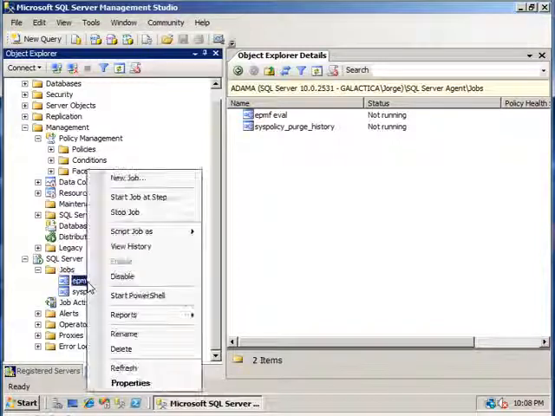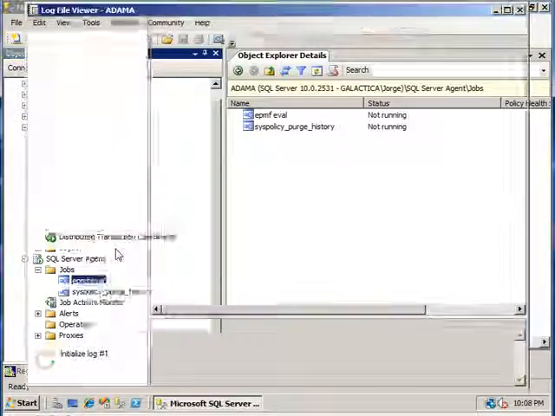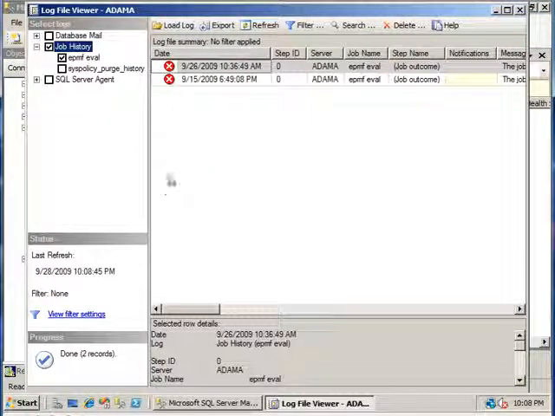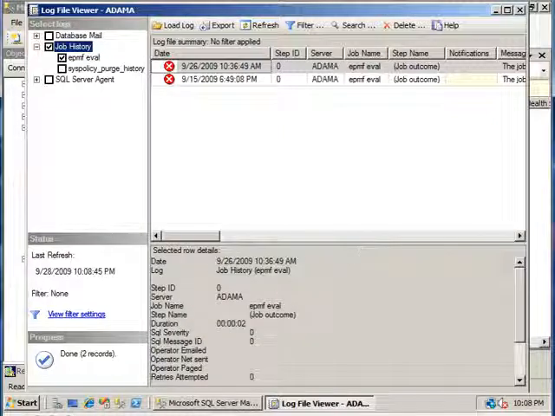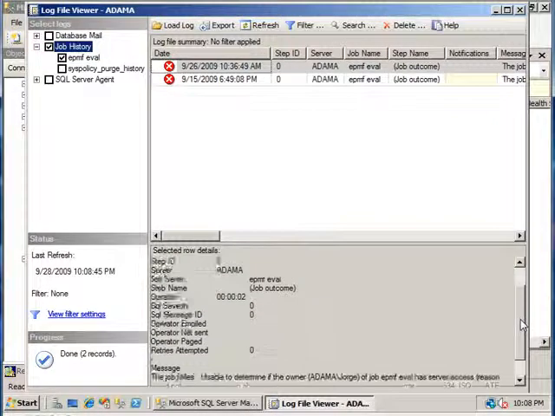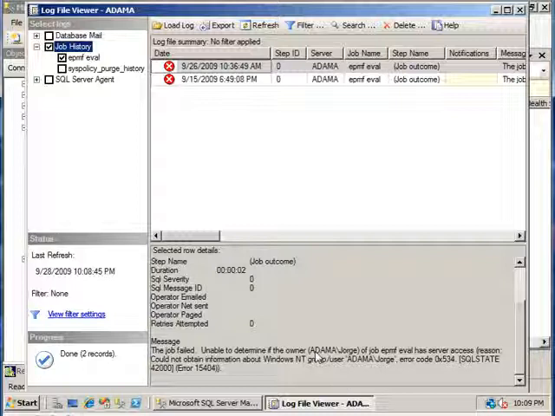Also, you can view the history of an individual job by right-clicking it and going to View History, and you can see all the different times that particular job ran. In this case, this job ran and failed twice. If you expand this window down here, you can see all of the different things that this particular job did. And here we have an error code of 15404 and just a brief description of what happened.